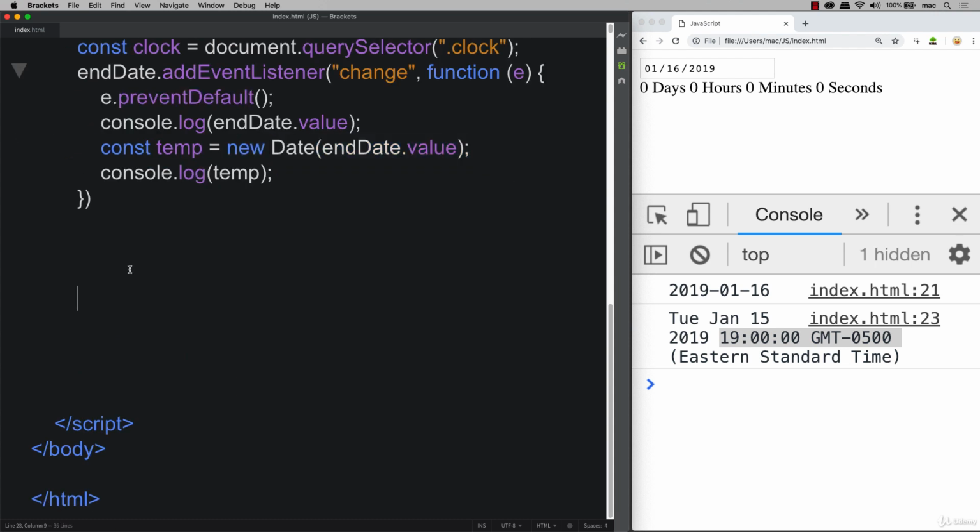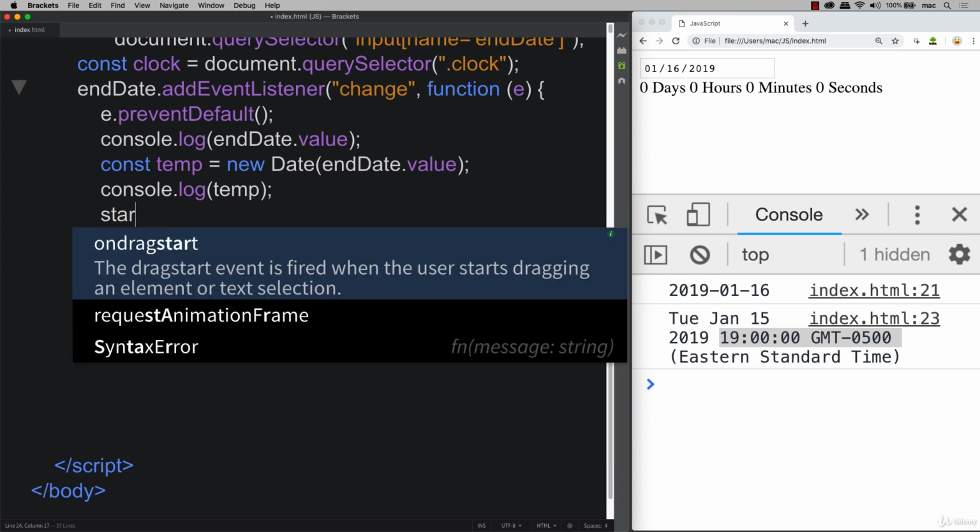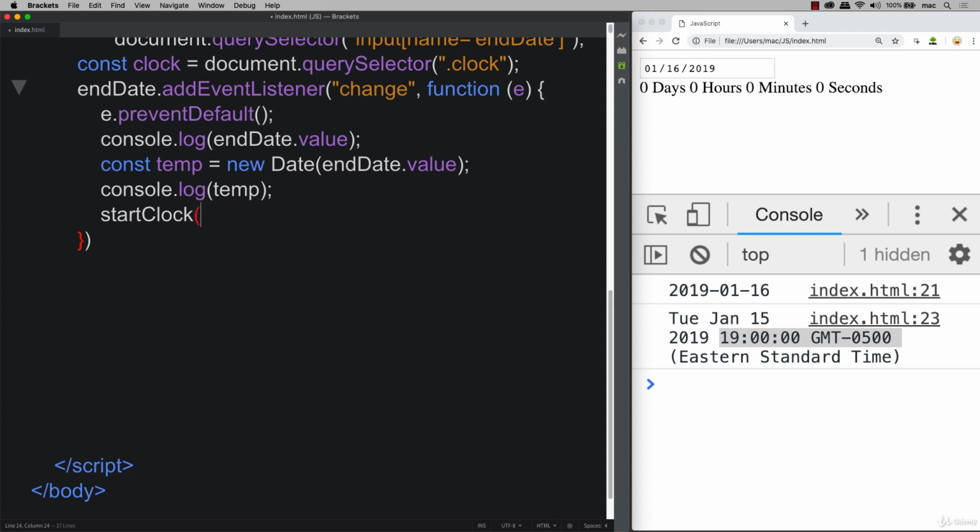Now that we've got our temporary date object, we can create a function and output the clock. So start clock, and within here we can send through whatever the value of temp is. We're setting up a function to handle that new clock building, and we'll just call the value that we're passing into start clock, D. So this essentially is our end time that we have to work with.